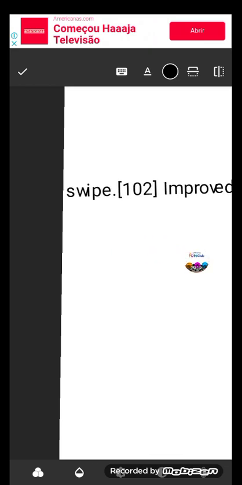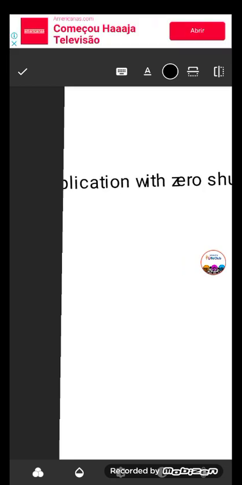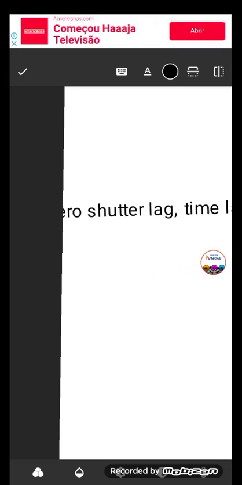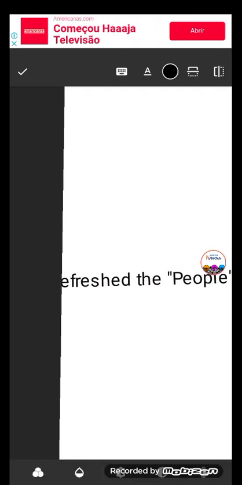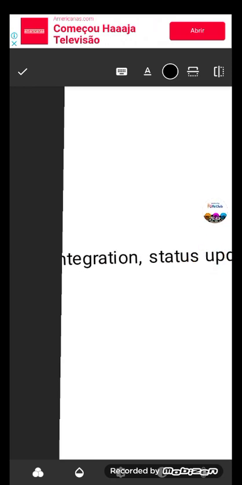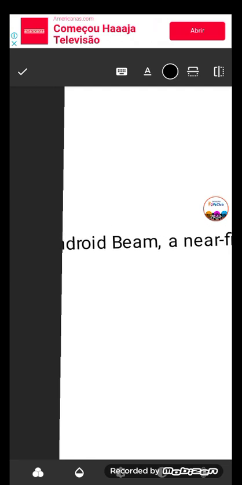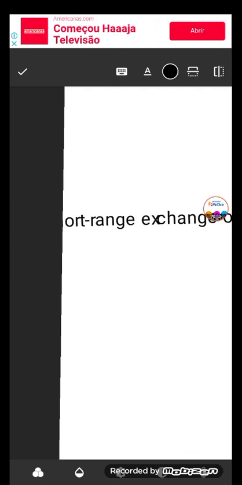Ability to shut down applications from the recent list with a swipe. Improved camera application with zero shutter lag, time-lapse settings, panorama mode, and the ability to zoom while recording. Built-in photo editor, new gallery layout organized by location and person. Refreshed People application with social network integration, status updates, and high-resolution photos.